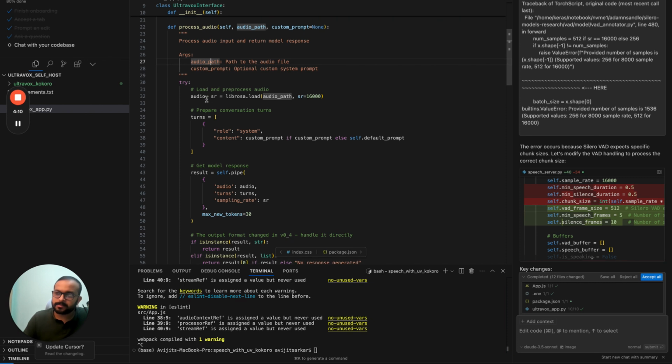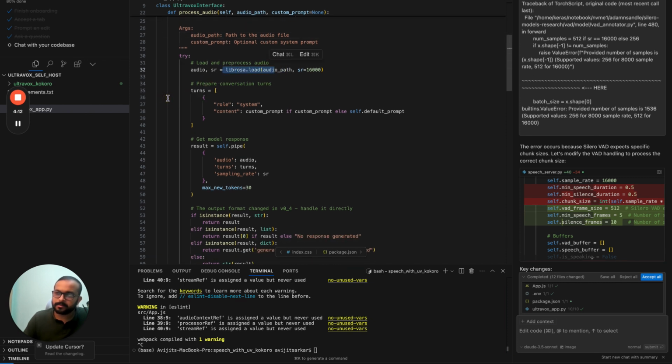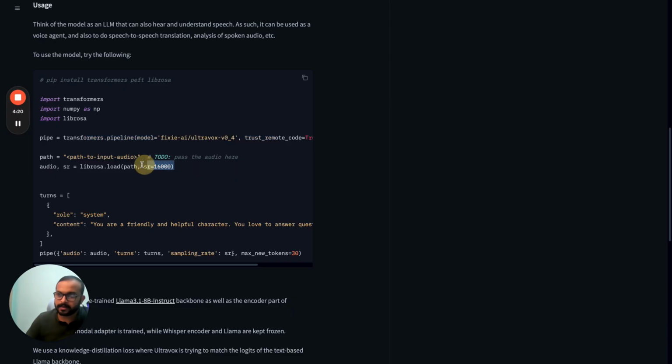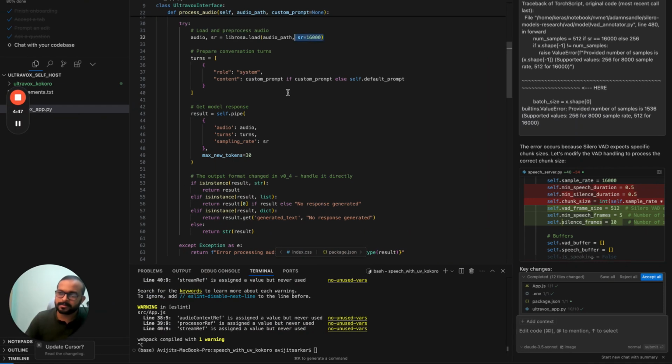This function is basically using Librosa and just pre-processing the audio that we will provide as a speech input. I have taken the 16,000 from here. This is the sampling rate. If you use the Ultravox cloud hosted model, that is much better fine-tuned. That works with a 48,000 sampling rate, but this is the self-hosted model, so that's why it only supports a 16,000 sampling rate, but that's fine. That should be okay for our testing.